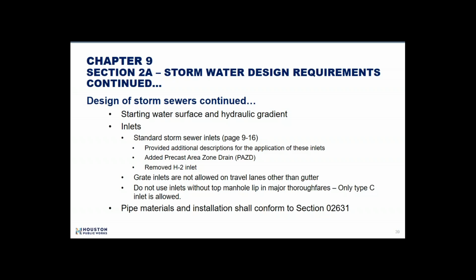And we've eliminated, it looks basically like a type E. And the H2 inlet has been removed in its entirety. We no longer allow the H2. TxDOT doesn't like it and don't use it anymore.